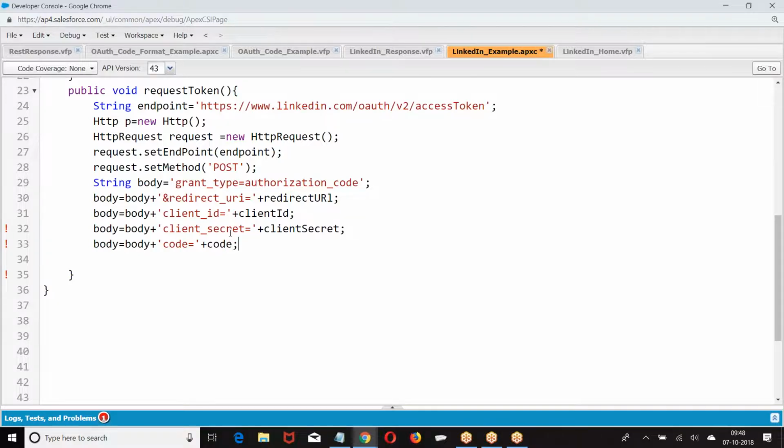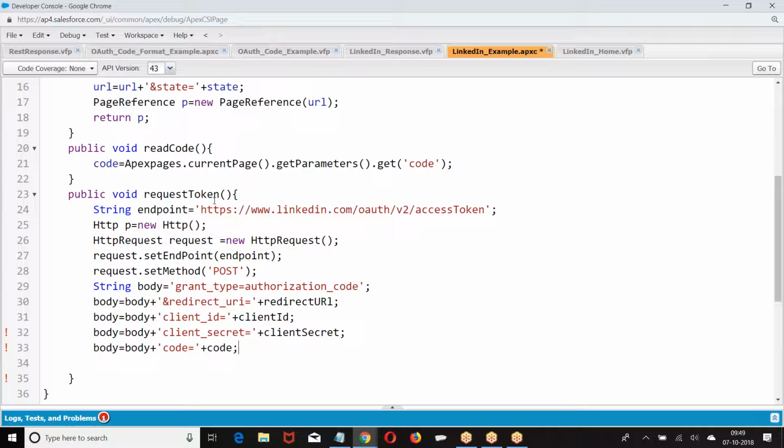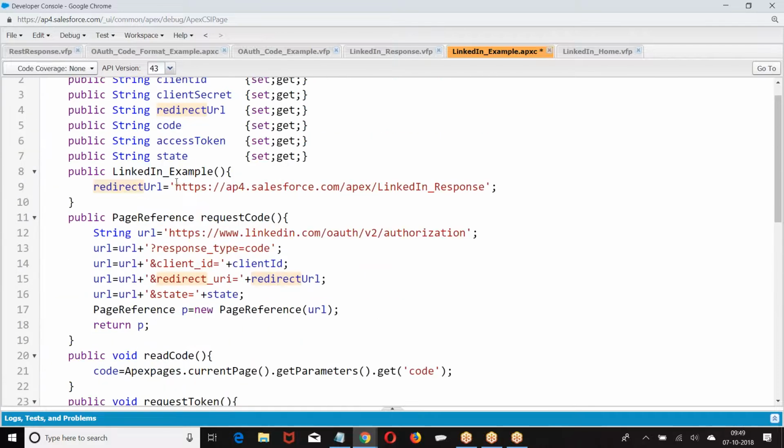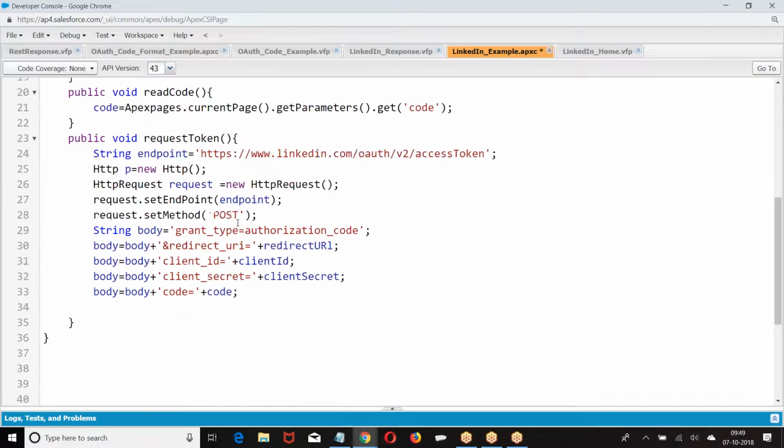What is the redirect URL in this method, sir? The page URL to which we are supposed to send the code. LinkedIn will be sending the code to this. We already registered it at the time of creating a connected app. Whatever page name you registered at the time of creating the connected app, the same page we have to pass. I have taken it here. This is the page.